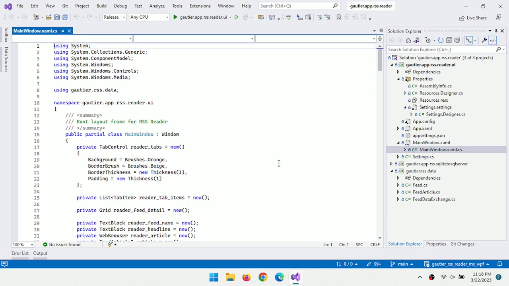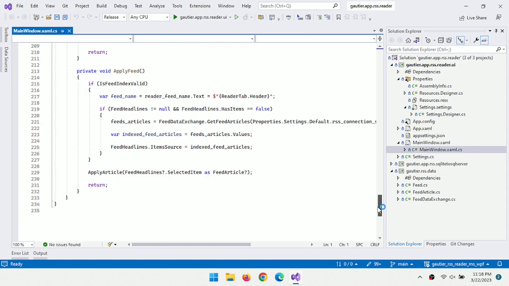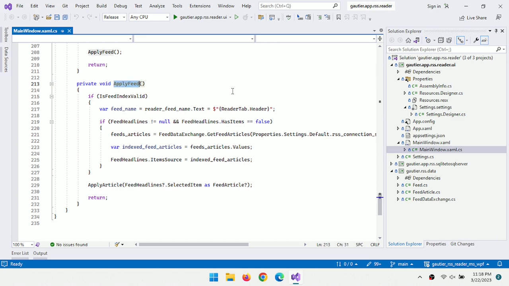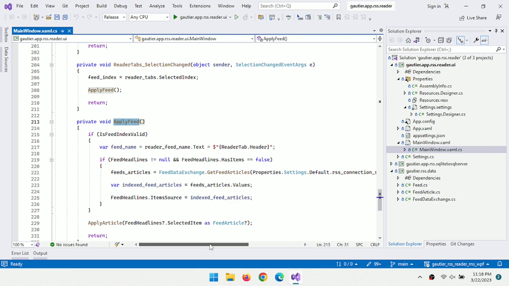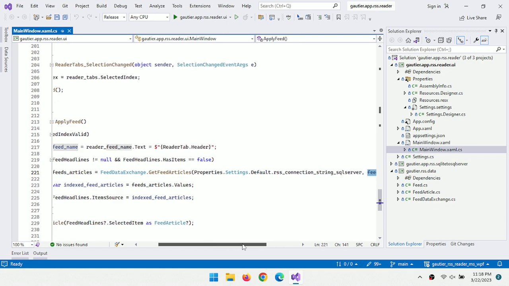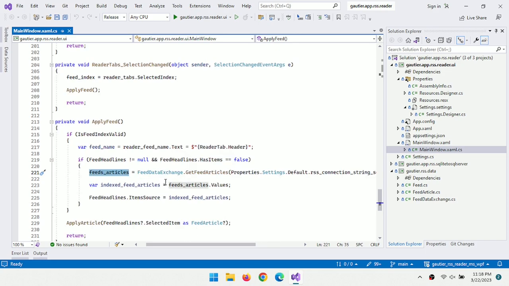So I launch Visual Studio, and here I have a function called applyFeed. And applyFeed has been adapted so that it uses the new stored procedure where it brings back the feed articles filtered by the feed name. And then the apply feed function in turn is going to be called by the selection changed event handler that we see on line 204, right? On 204. And on line 208, we're going to have this function here that's defined on lines 213 through 231, referenced by that selection changed event handler.